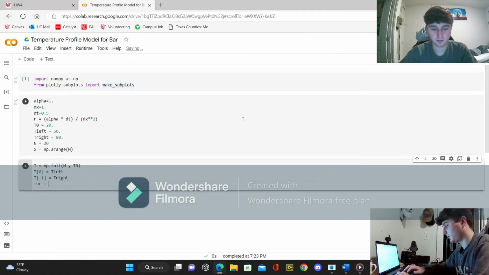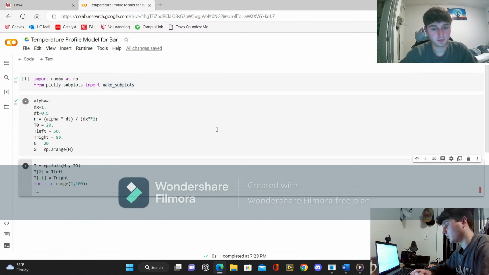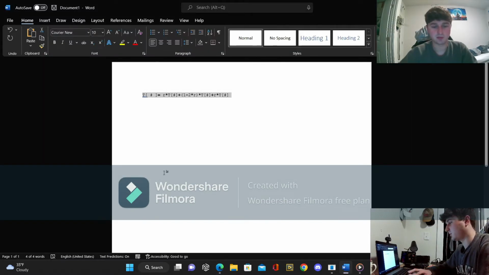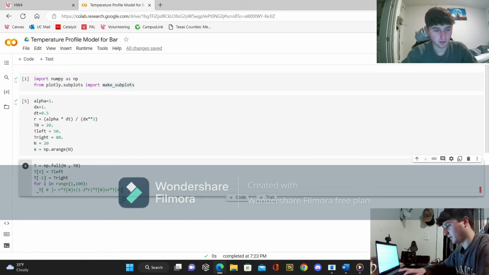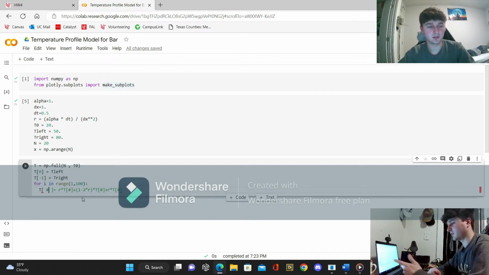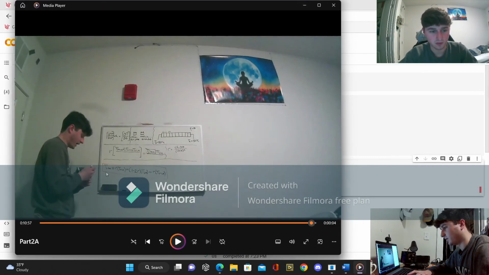First, we need to make a for loop for i in range 1 to 100. What are we going to want to do? Well, we're going to need to use this right here, and I've made the equation, but what we're going to have to do is fill it with what we need to fill it with. So the first thing that we're going to want to do is discuss what this temperature is going to be, and this is going to be this value, the first value, the T_j^(n+1).